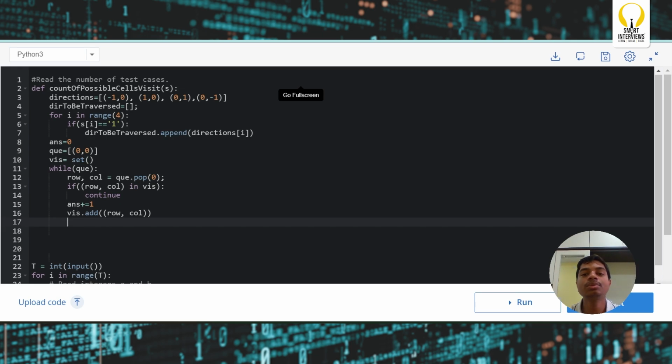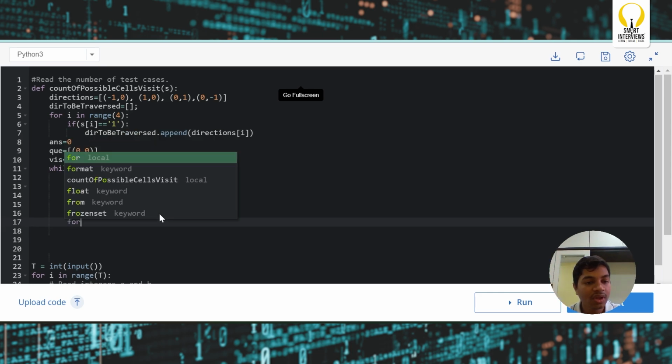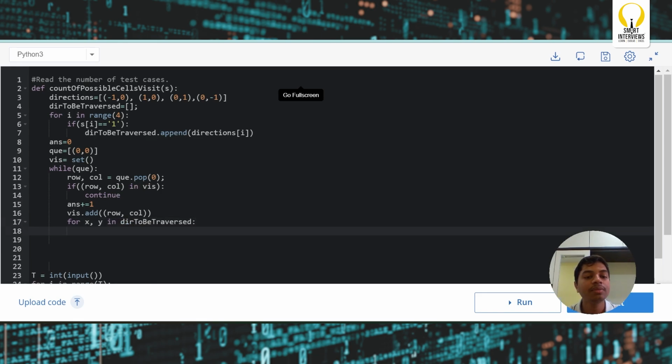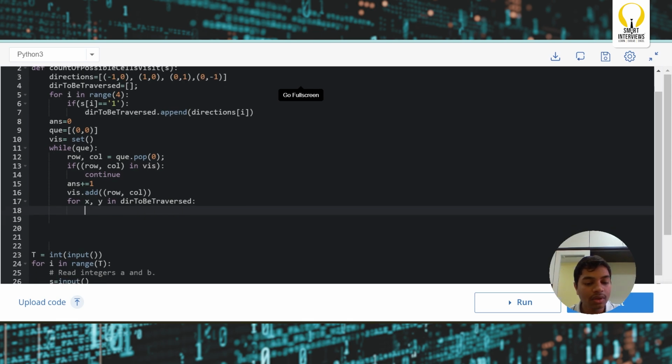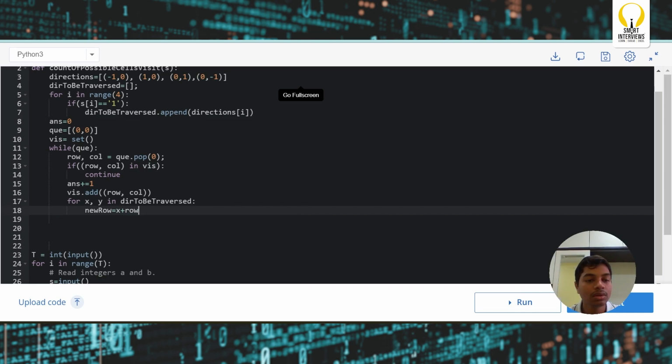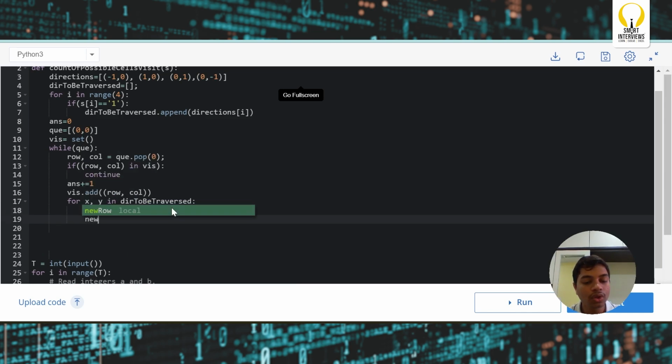After adding 0 0 into your answer, you're supposed to traverse in all the directions to be traversed. So how can we do this? For x, y in directions to be traversed, what I'm going to do here is: new row is going to be x plus the previous row that we got, and new column is going to be the value of y that we add plus the previous column that we are already present at.